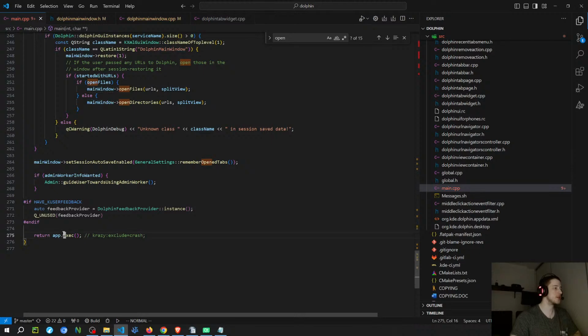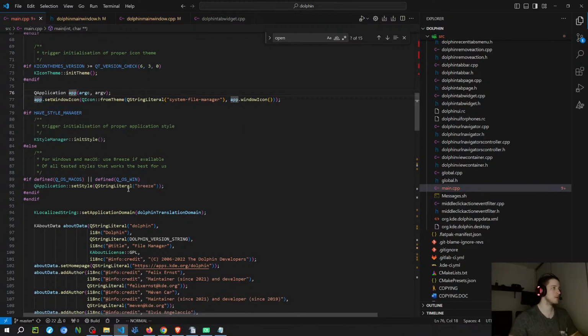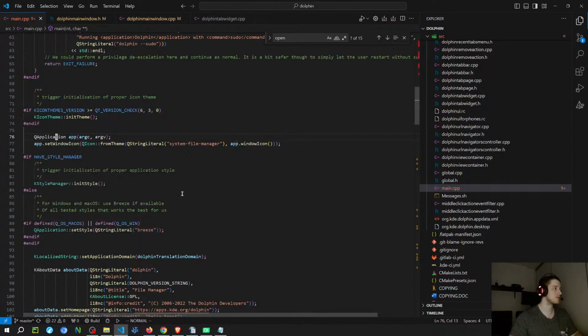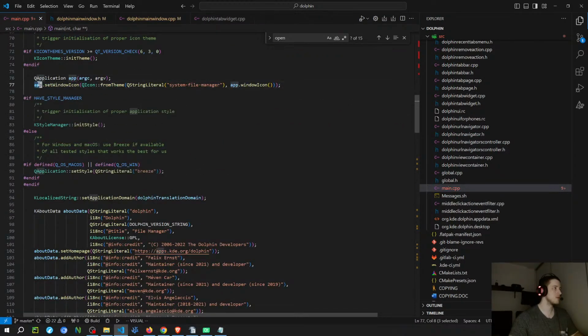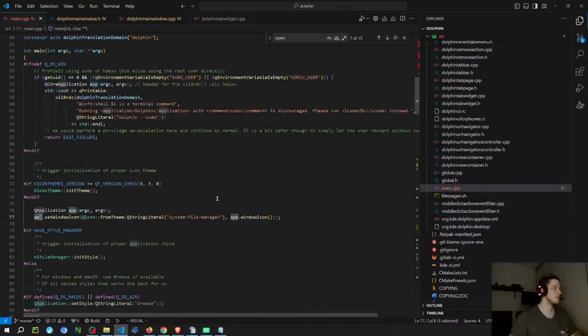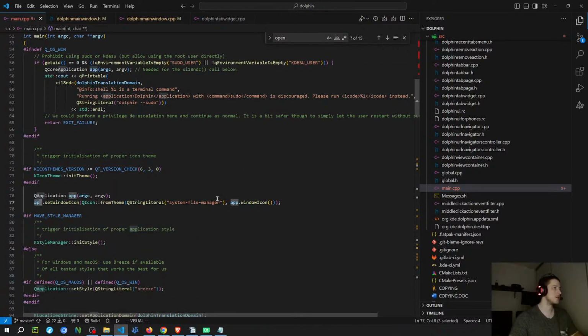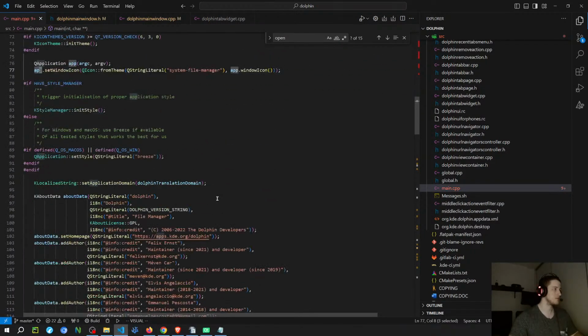And there's also not a lot of stuff here, a lot of code. It's kind of easier to understand. So what is the connection between the application and the window?